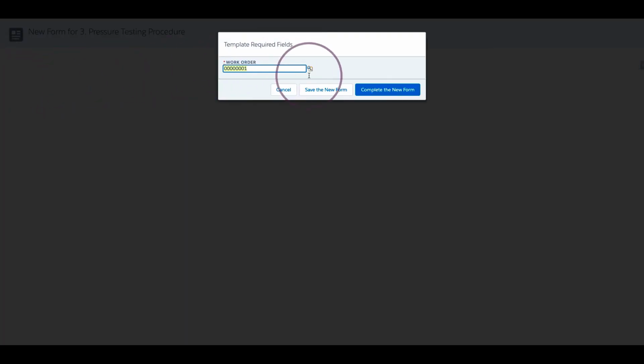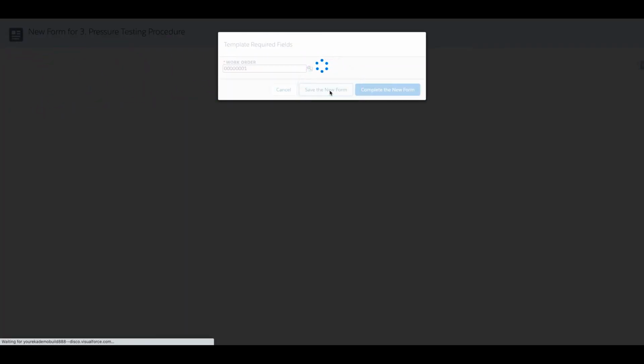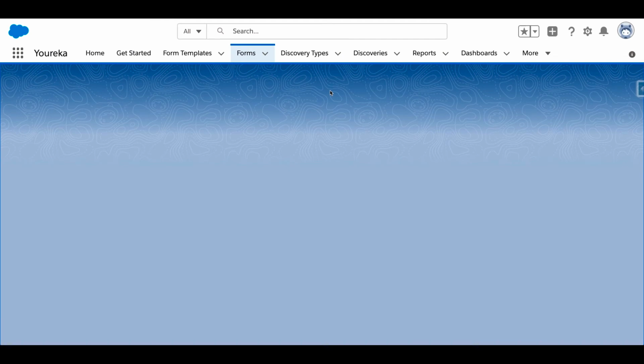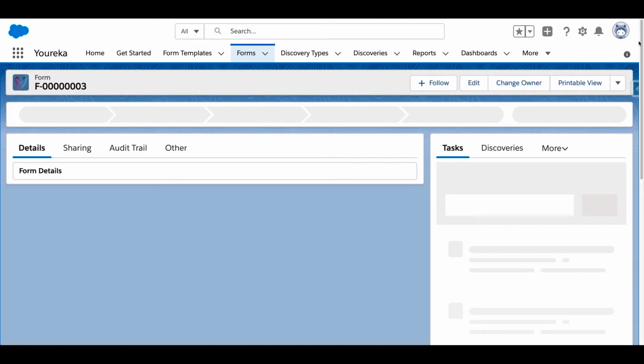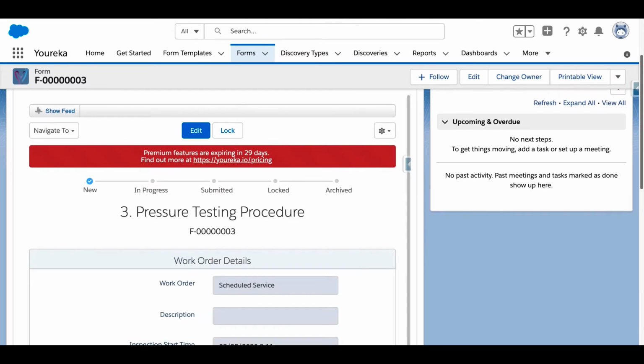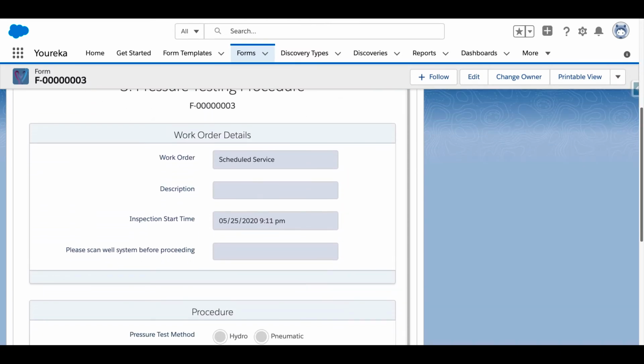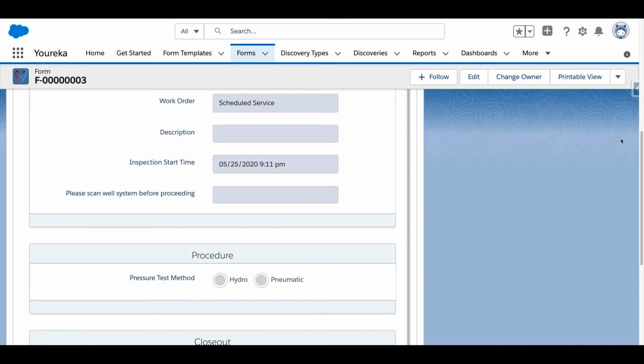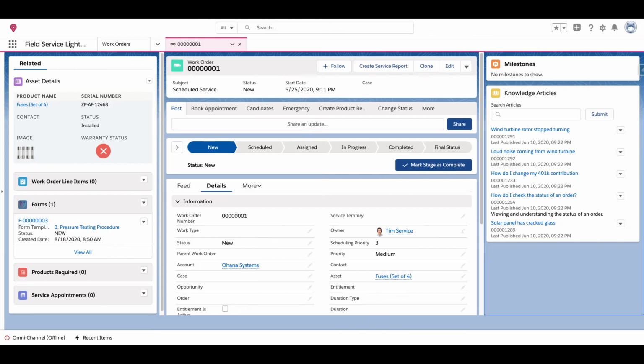So in this case, what you're seeing on the screen is we're relating this form to a work order, but this could be an account or a case. It just depends on your use case and how you've built these forms to map information to which records and which objects. So as soon as we create this form, what you'll see here is it is pre-populated with some information from that work order or from that account or from that case or that custom object, whatever it is.